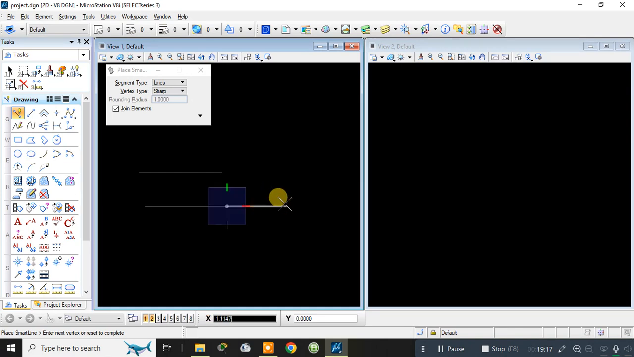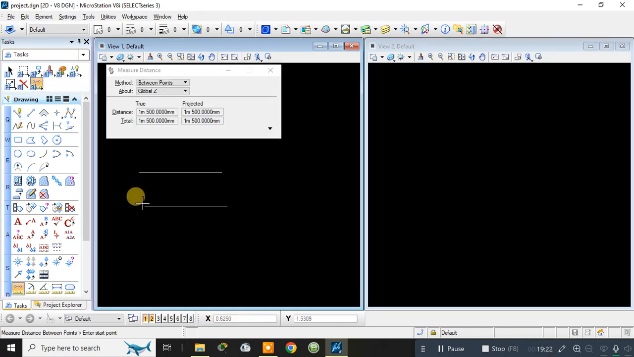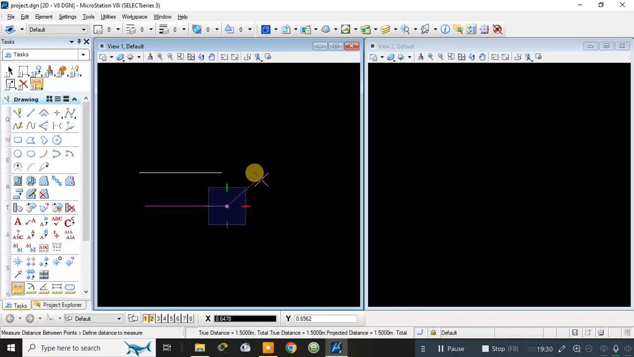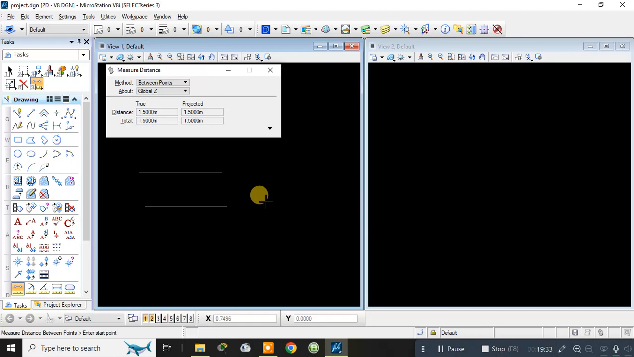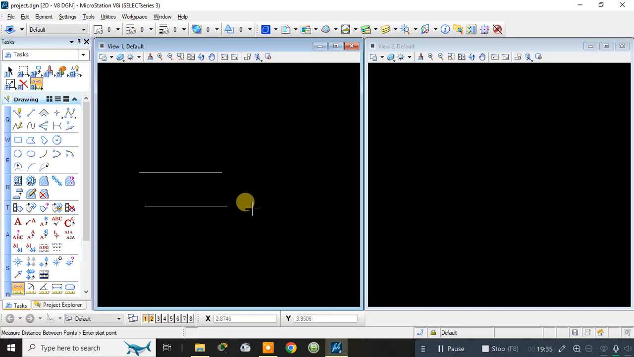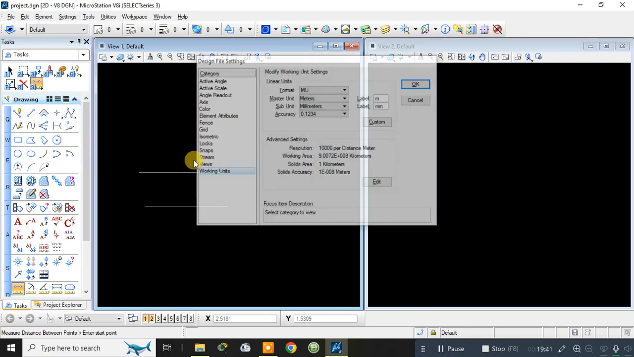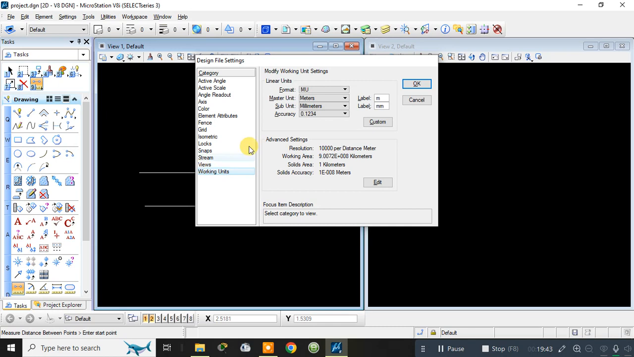This is 1.5 meter. Similarly, this is 1.5 meter. I will measure it. See, 1.5 meter. It is 1 meter 500 mm. So this is how you can draw the lines with the help of setting the dimensions in the design file working units. Even you can keep these units to feet, inches, and all other units.